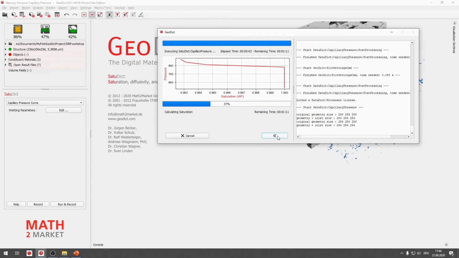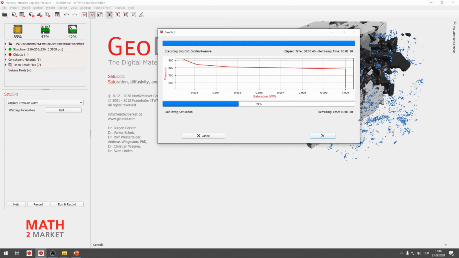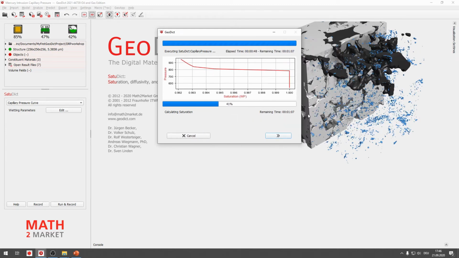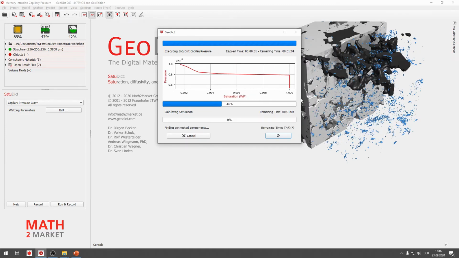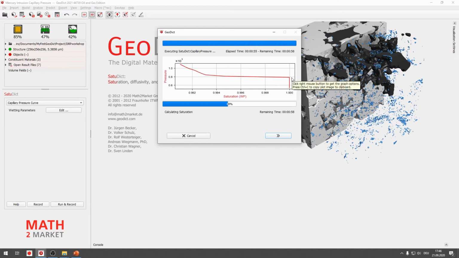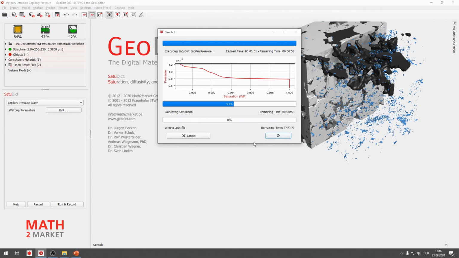As always, you can expand here the progress bar or get it back to normal appearance. So already the wetting phase saturation decreases only to a minor amount, and when it reaches a certain point, the steps are becoming larger.